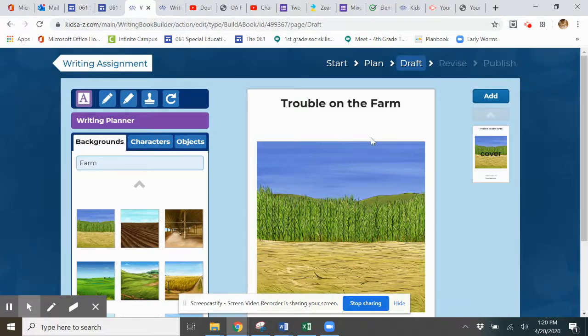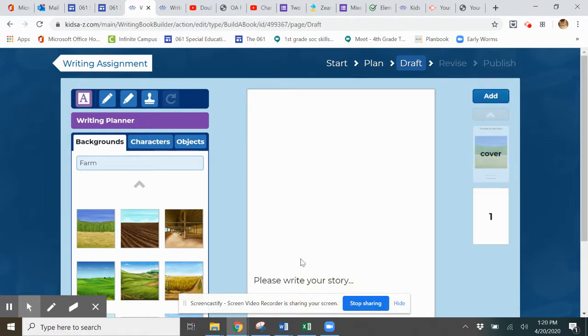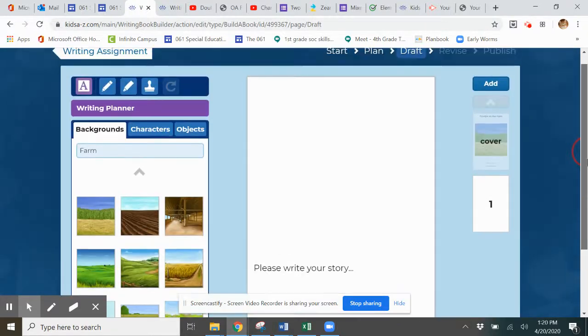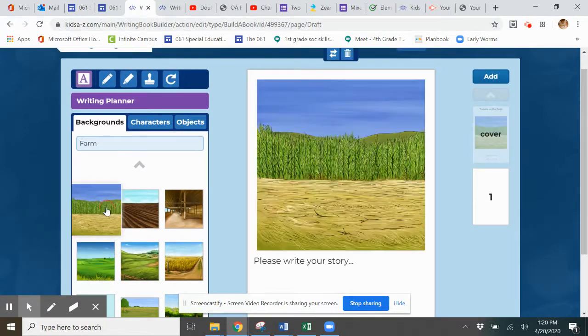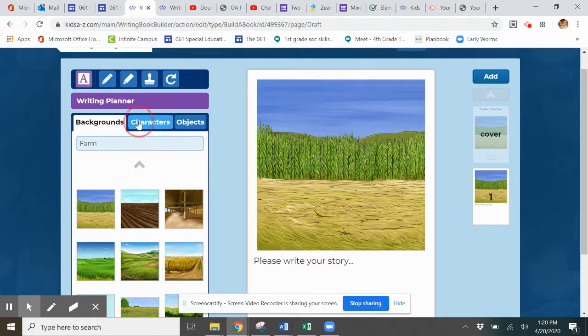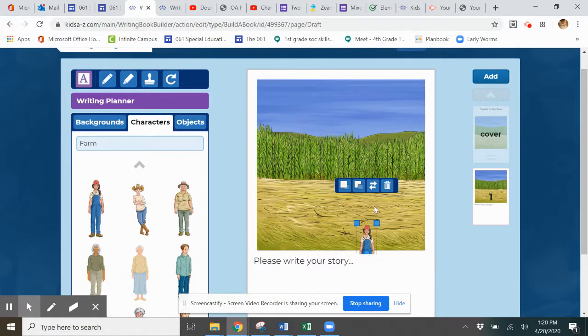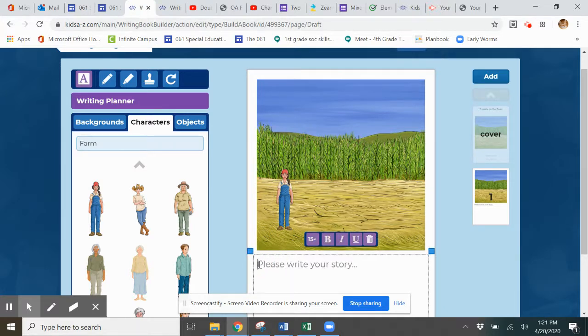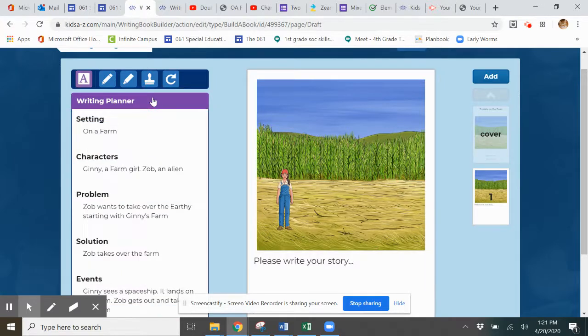Then I want to start my next page. I'm going to put add. It says, please write your story. You see how there's a lot of space up there? That's so you can put in your picture. There's a background. Here's Jenny. Let's move her up. Right there. And please write your story. This is the beginning of my story. If I don't remember what it's about, I can go back to my writing planner.